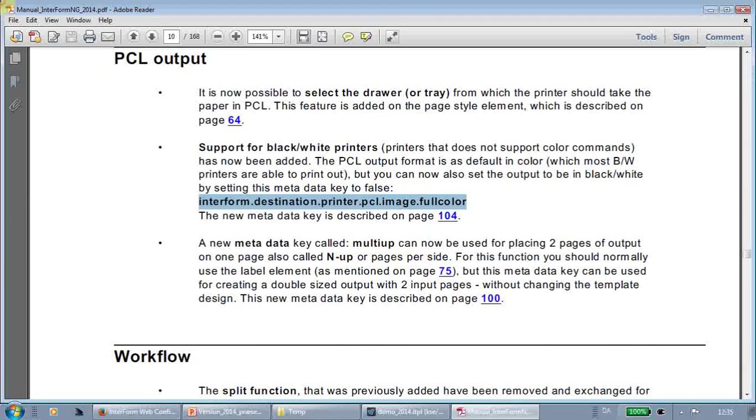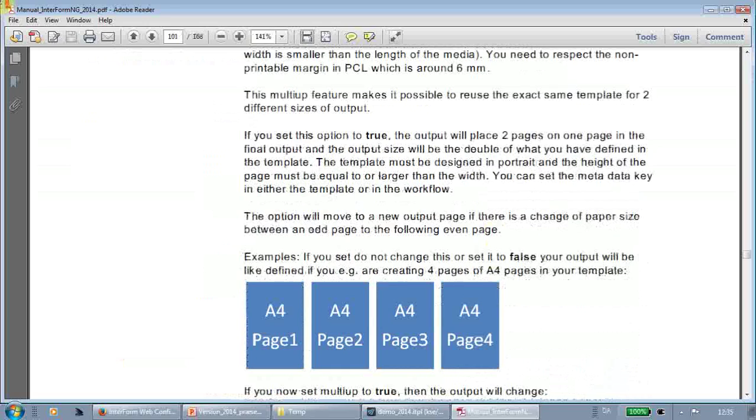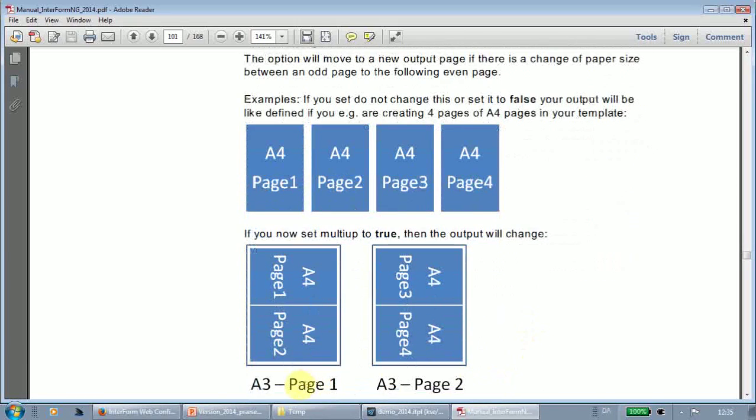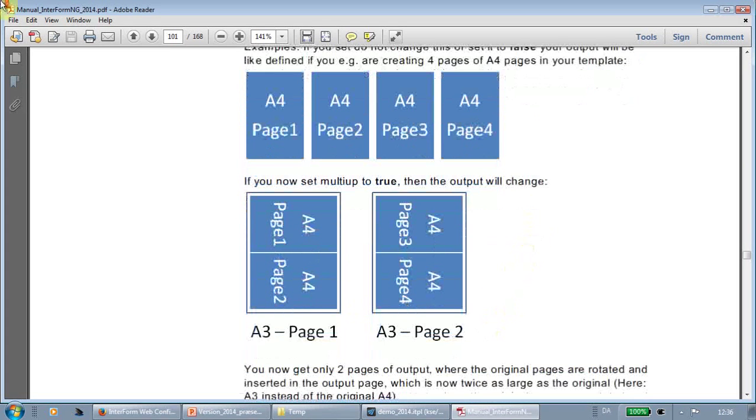So let me just show you here what the output will be. So if you activate this option and you have 4 A4 pages, then the output will be 2 pages each A3. The size will simply be always double, and multi-up is always 2 pages on one.